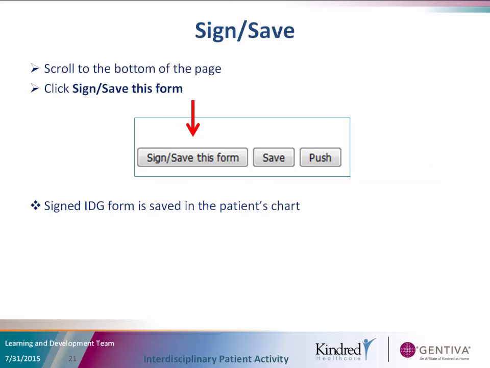When you are updating and working with the current IDG POC, don't forget to sign and save this form. Just as you do with other forms, you'll scroll to the bottom of the page and make a selection. In this case, you will sign and save, and the form will remain accessible to all team members in the patient chart and the shared forms folder.